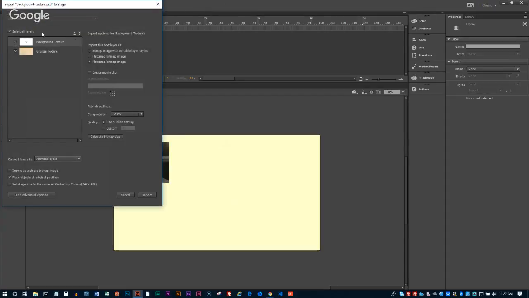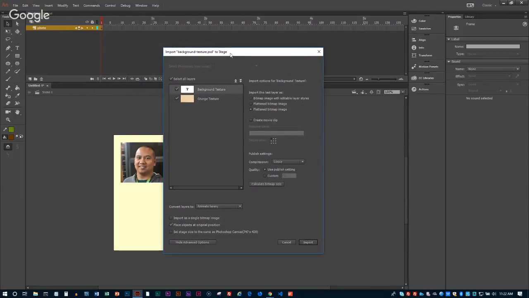Oh, sorry. This prompt comes up. It's giving you different layers. Uncheck this one. We don't need this one. Background texture. Okay. And then if you click on the grunge texture layer here, you'll see all these different options. We won't touch any of these other options. But I did want to make sure this is selected, if not already: Flattened bitmap image is selected. And then go ahead and click on Import.